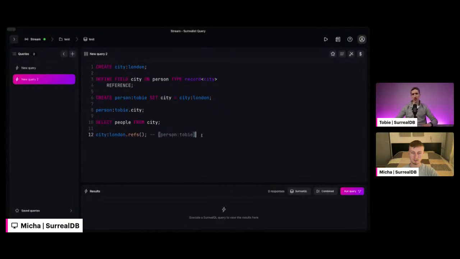So when you're using full-on graph relationships, you have the ability to traverse bidirectionally. That's something that record references now gives you. What record references doesn't give you is the ability to store metadata on the relationship. So as you can see here, Micha's added person Tobie, city London. There can be no information on that relationship about when I started living in London or where I'm living in London. It's just two things linked together, which in certain situations is exactly what you need. You don't need more than that.